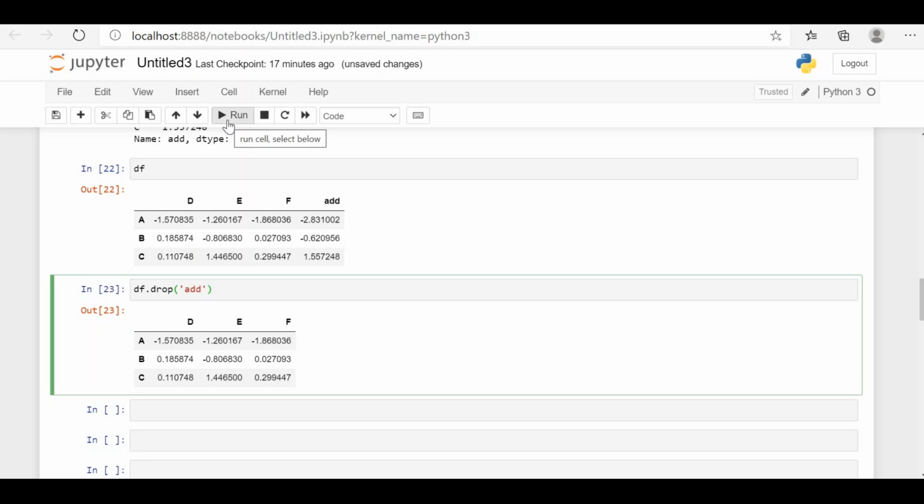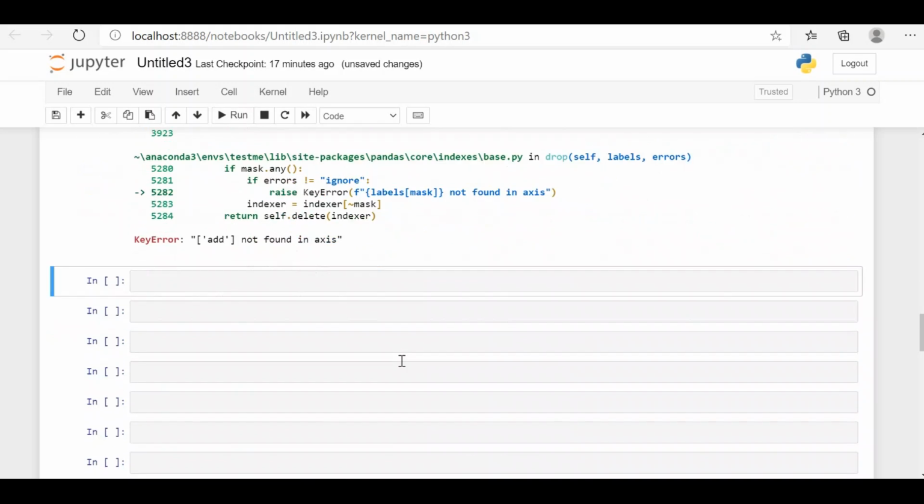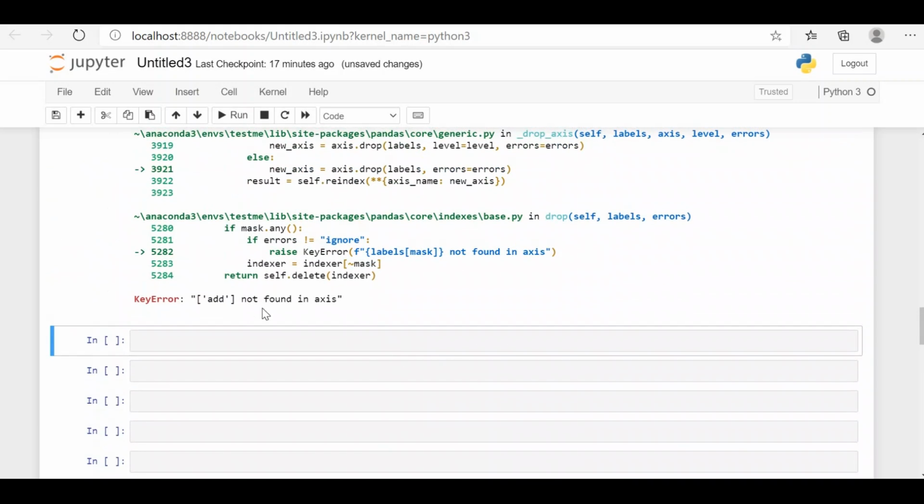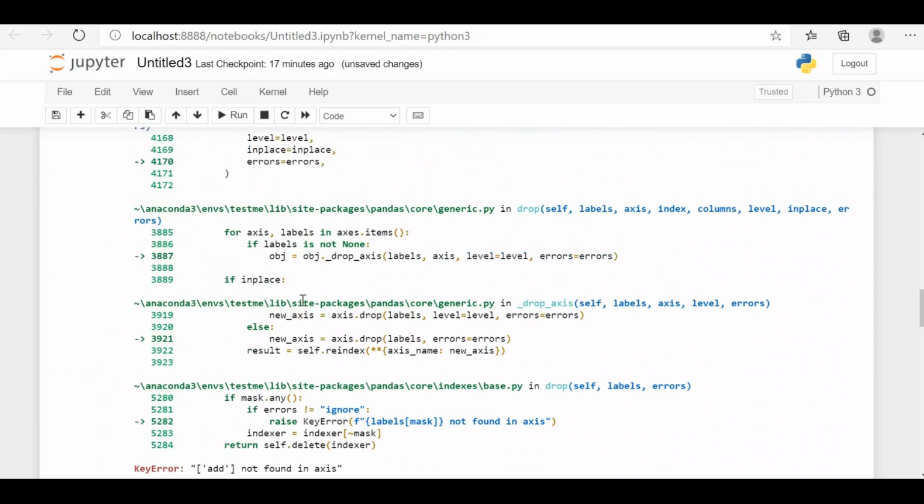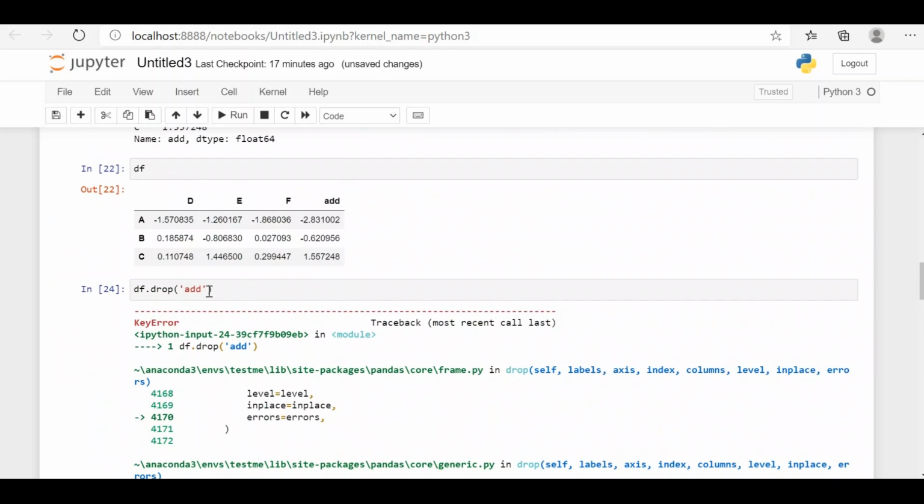Now let's try to run this again. Here we go. We got an error: add not found in axis. As we haven't mentioned the axis, the system checks in the rows A, B, C, but hasn't found any row with the name add. So what do I do? That is the reason why we have to mention the axis whenever we are dropping a column.